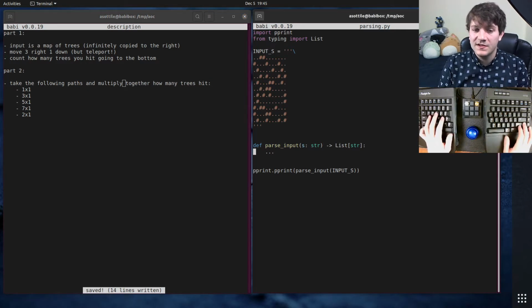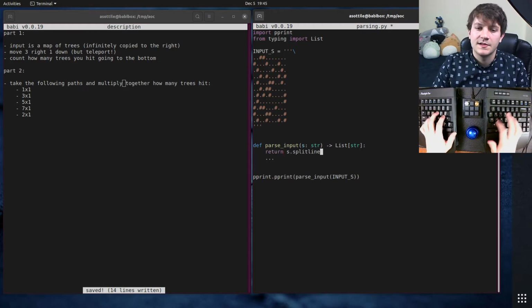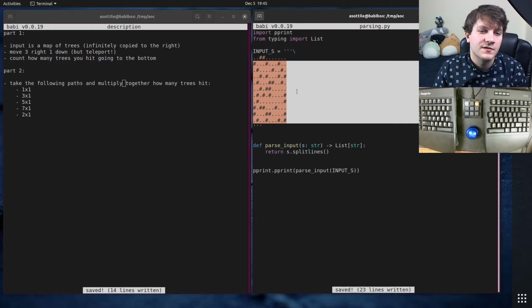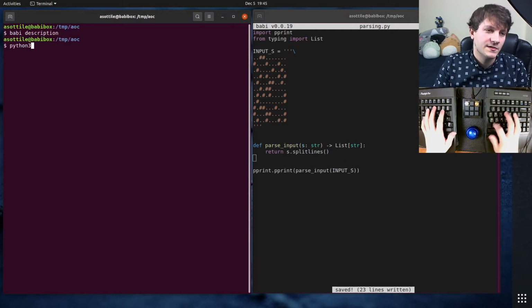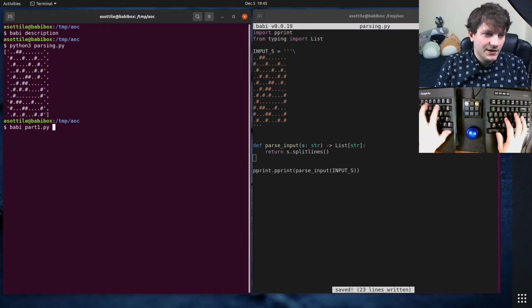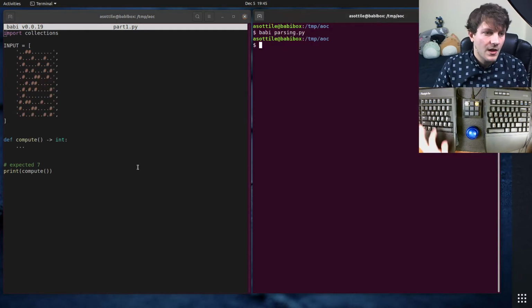Fortunately, the parsing for this one is relatively trivial. We're just going to use s.splitlines. That's going to give us our list of strings. We'll use that list of strings later to do the actual problem part, but the parsing here is dead simple. And if we run this parsing.py, you'll see that we get a list of strings. And I've just taken that over to part one to start working on this. You can see that same list of strings here.